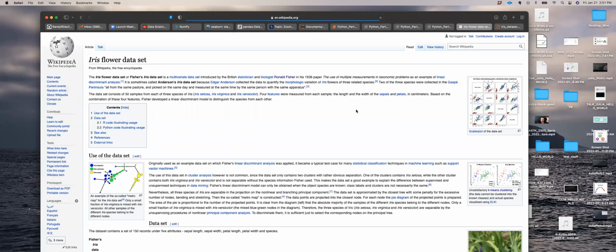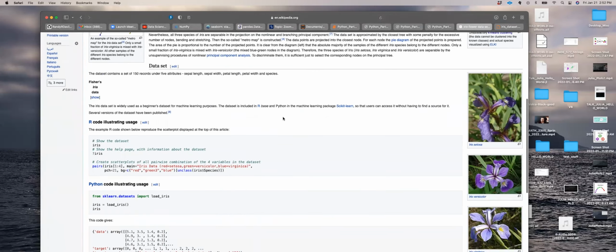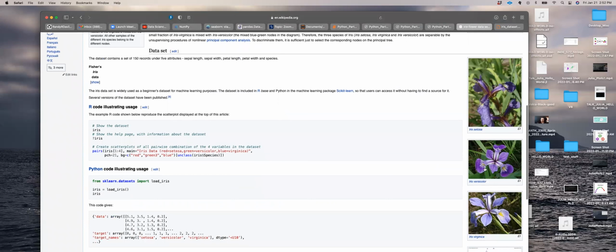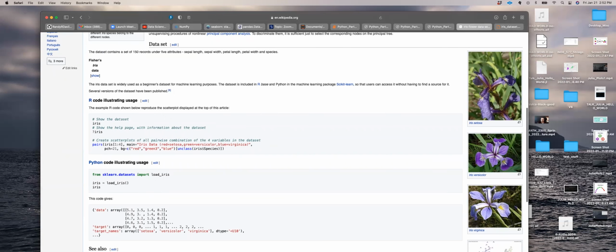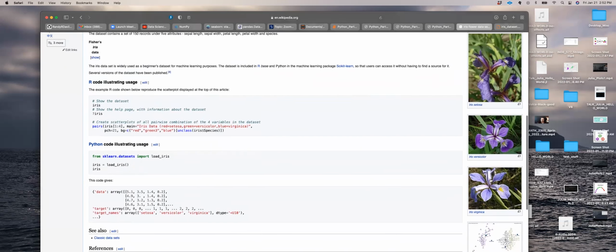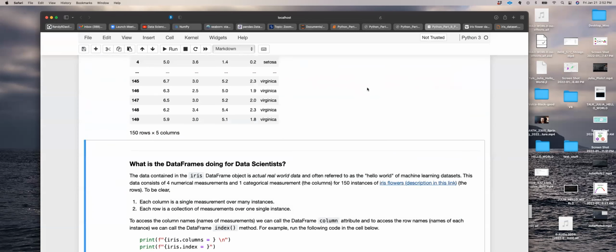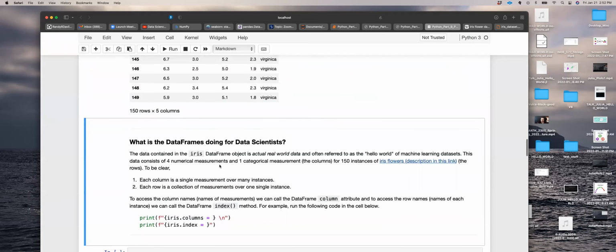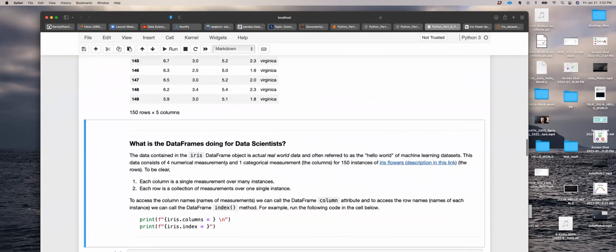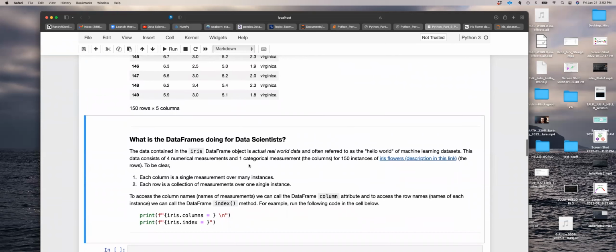It consists of 4 different measurements of 3 different species of flowers. So we have 4 different numerical measurements, and then we have a categorical measurement, i.e. the label, and those consist of 3 different species: Setosa, versicolor, and virginica flowers. And you can see that they kind of look alike, right? So if we go back to our data now, these data frames are storing this information in a way that we can work with, okay?